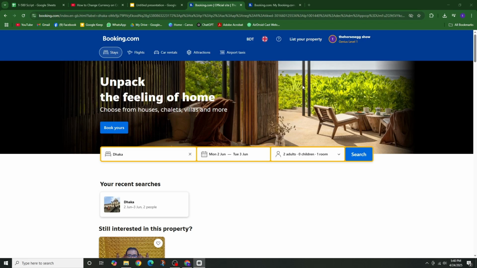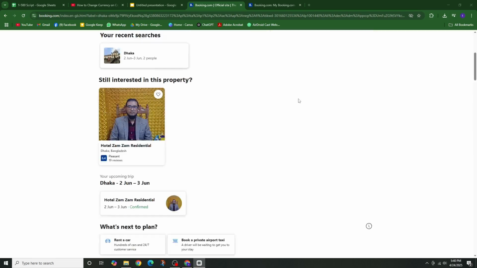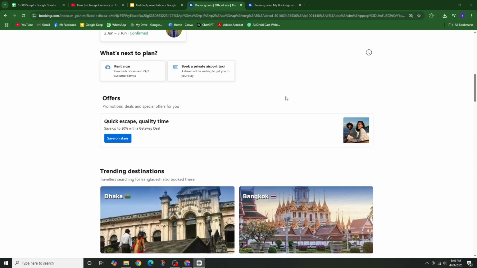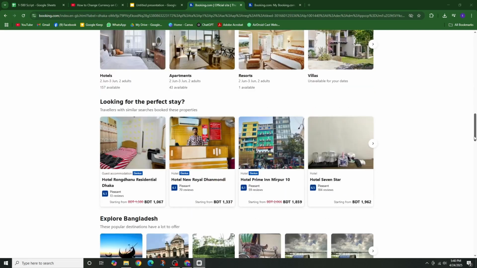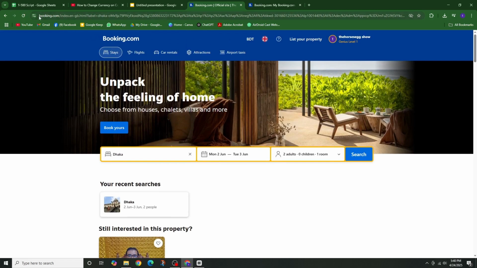Today I will show you exactly how to cancel a hotel reservation on booking.com step by step, and even share some tips to avoid cancellation fees. Let's dive right in. First, open the booking.com app or visit the website. Log in with your email or Google account, whichever you used while booking. Once you're logged in, go to the bookings section.